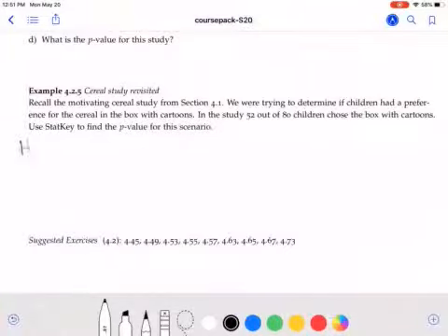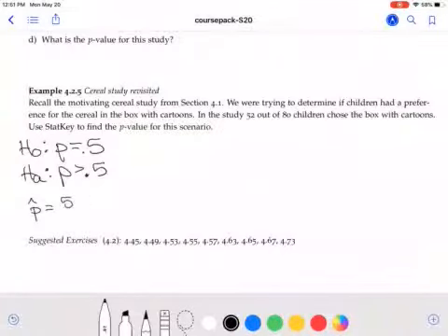So just to recall, what we were testing for was if the proportion of kids picking the box with cartoons was 50%, in other words, no preference for the cartoons, or if it was greater than 50%, or p is greater than 0.5, suggesting there was a preference for the cartoons. And our sample value then was this 52 out of 80, which was 0.65. So we'd visited that stuff earlier.